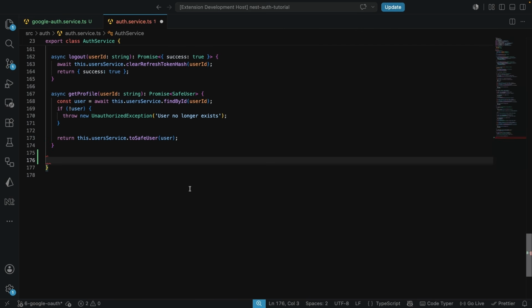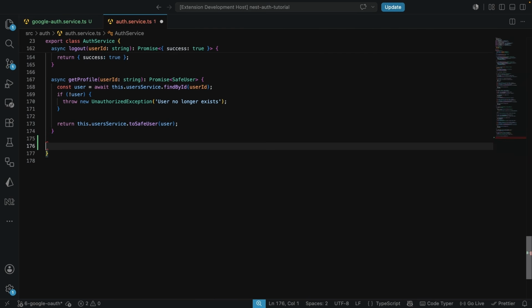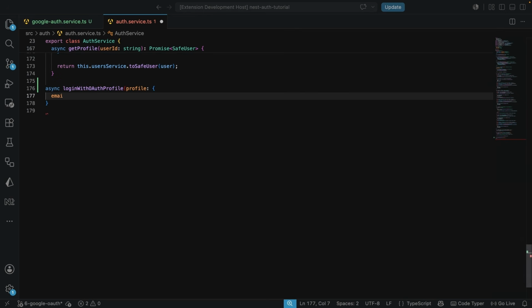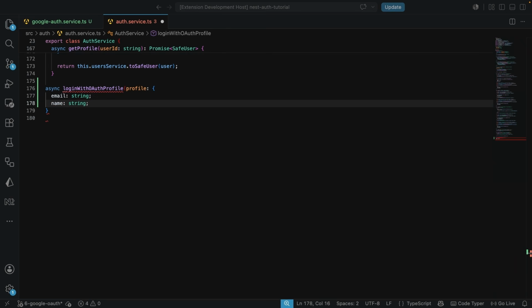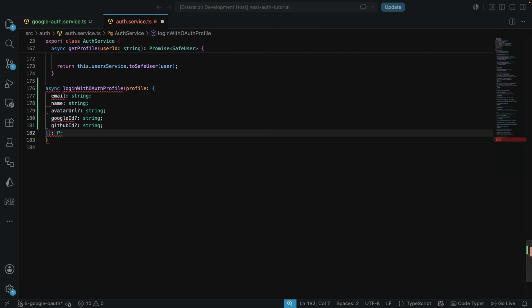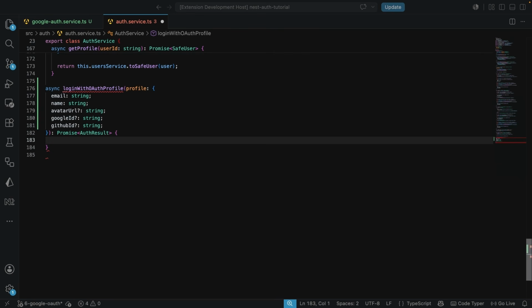We're going to have the login with OAuth profile. The formatting can be a little bit tricky, but I'm going to be updating this. So let's go on and have the async login with OAuth profile, which is going to take in the profile object. So the email of type string, we also have the name of type string, the optional avatar URL, which is of type string. We also have the Google ID, because it could be Google or it could be GitHub, right? So the Google ID is going to be of type string, and GitHub ID is going to be of type string. So we're going to return the promise that resolves to auth result.